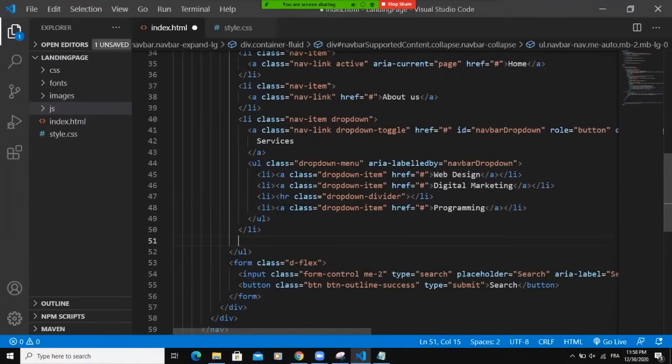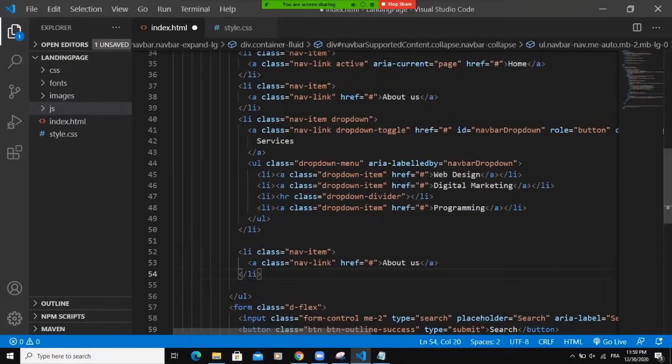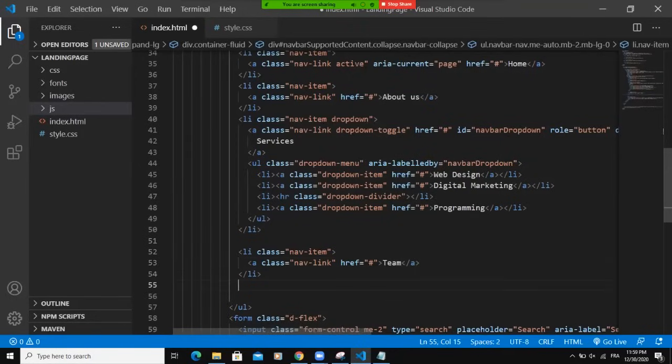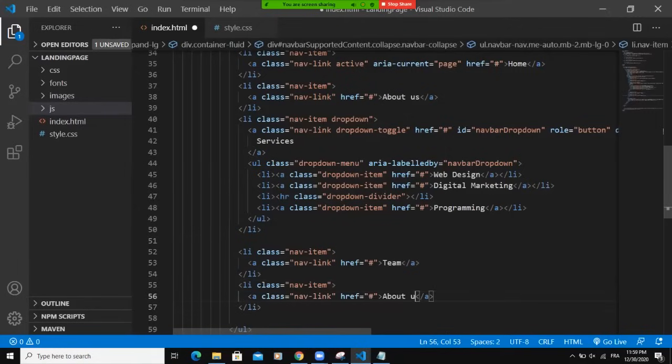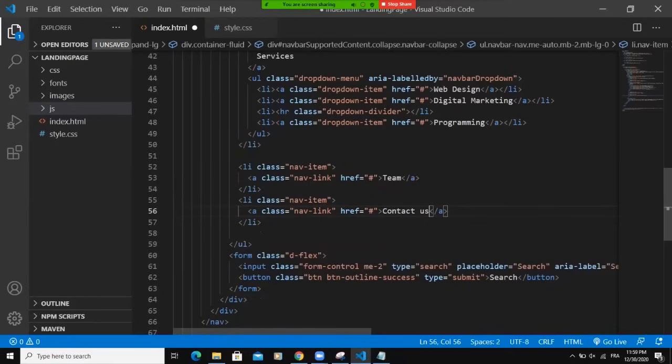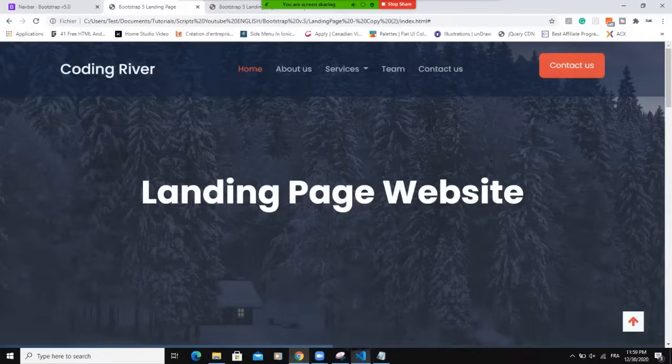I don't need that. And what else am I going to need? I'm going to add some navbar items. So what I will do here is simply copy this, come down here, and paste it. I'll change this to team, and then I'm going to paste another one, and I will change this to contact us, like this. Okay, so this is the contact us, and I will save. Let me come and refresh my page. There you can see everything has changed.